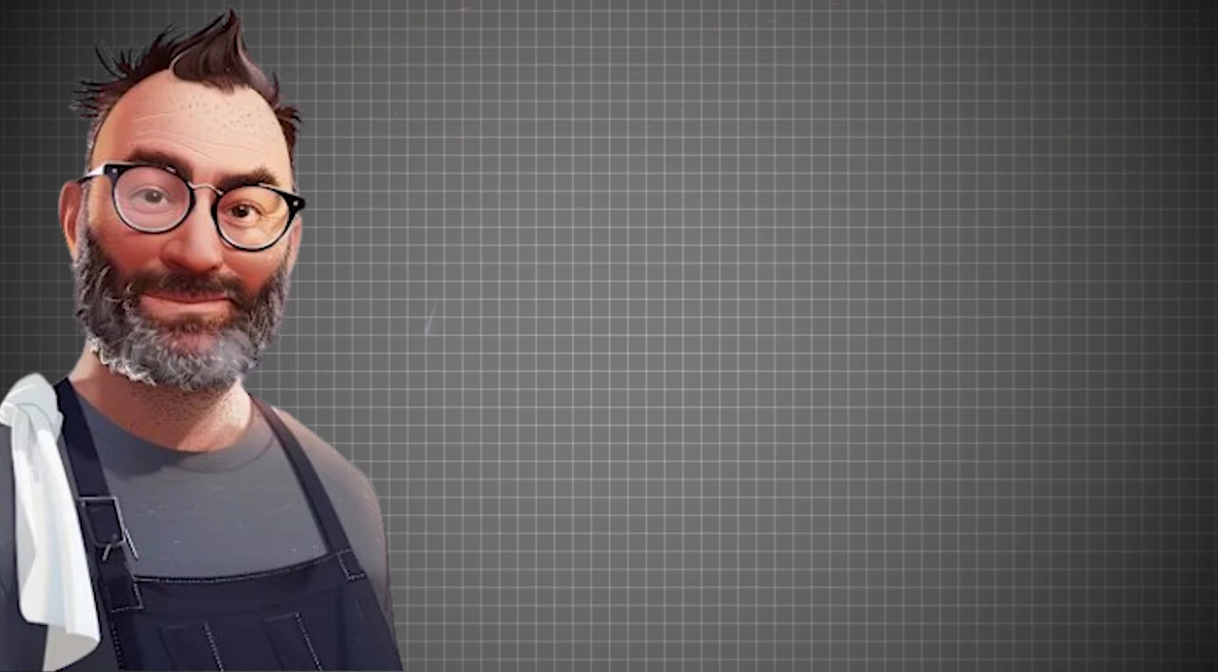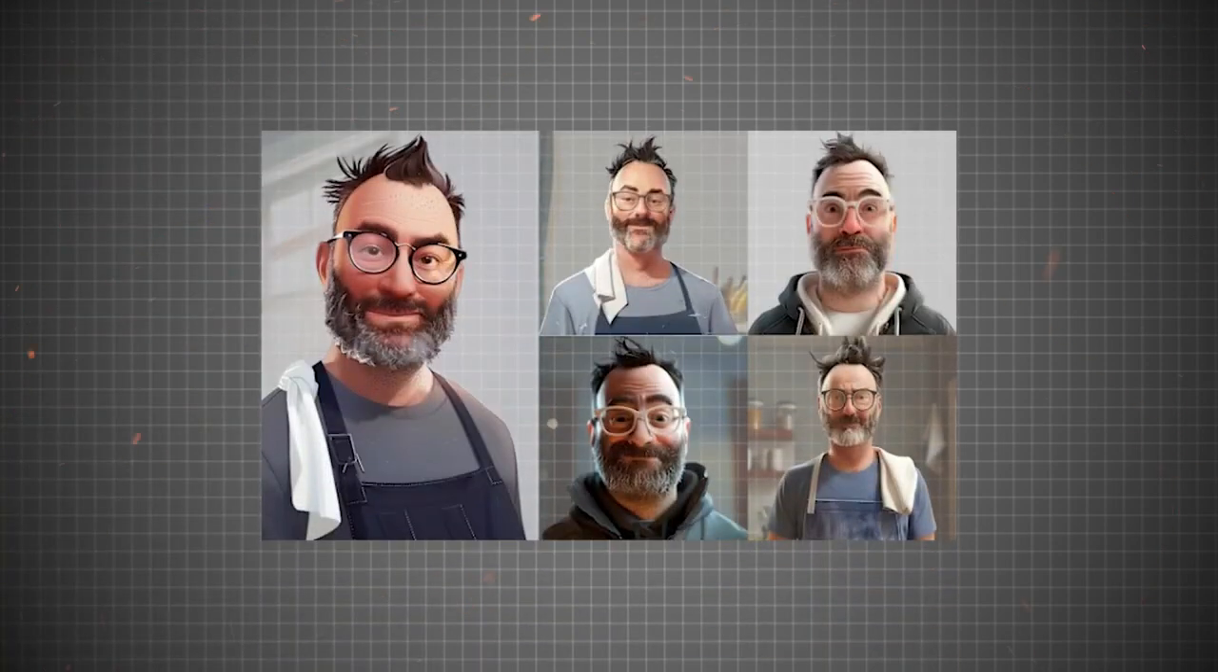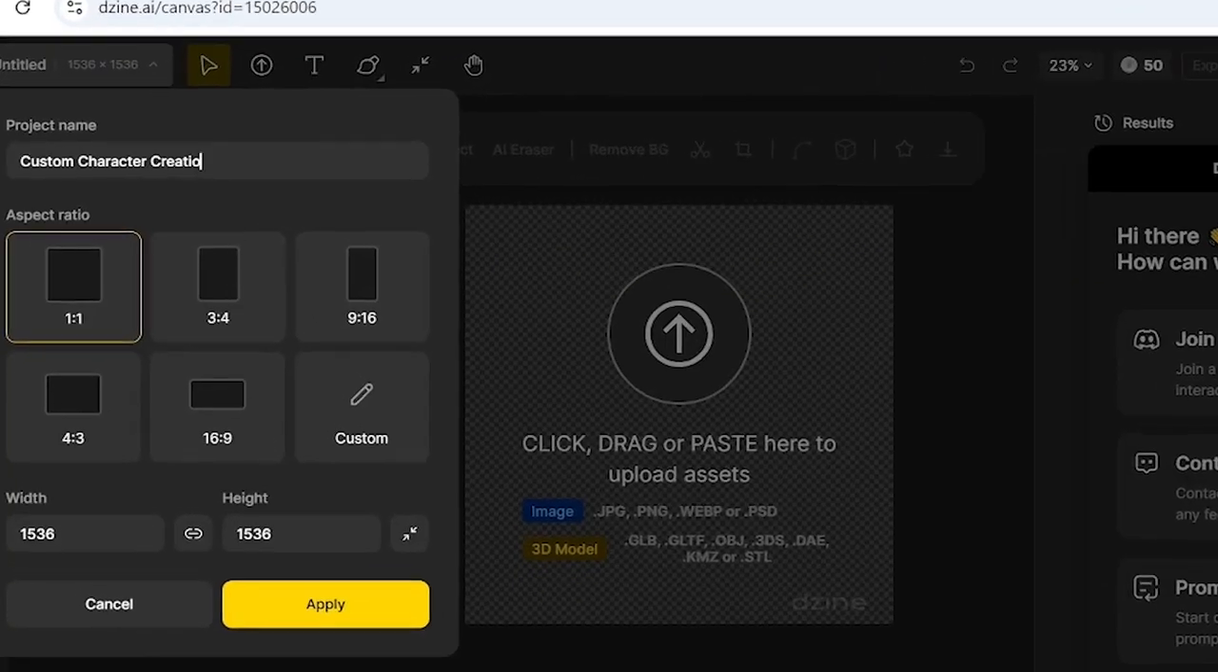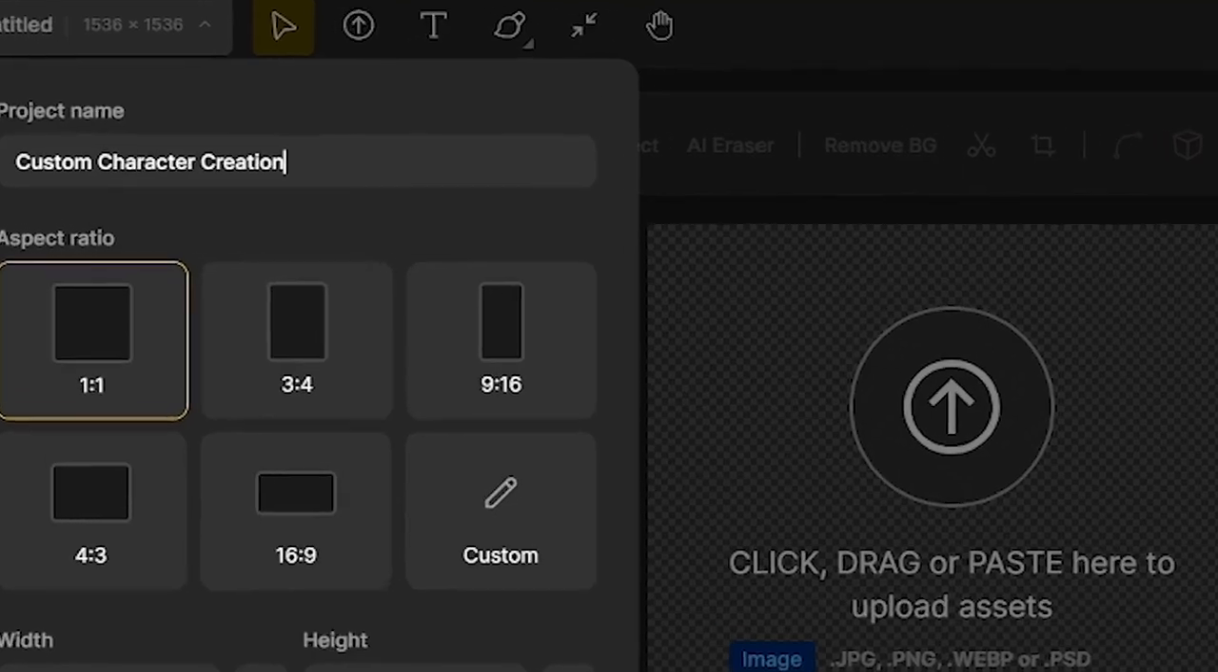To get started, you'll need to access the Consistent Character feature within Design A. This feature allows you to create a character, define its look, and then ensure that it maintains that look throughout your entire project. The first step is to click on the New Project button and give your project a name, such as Custom Character Creation.